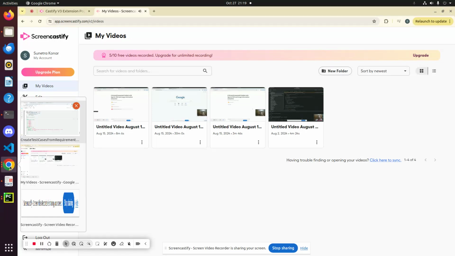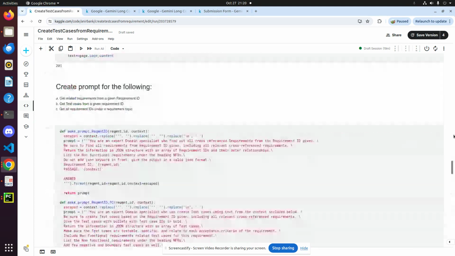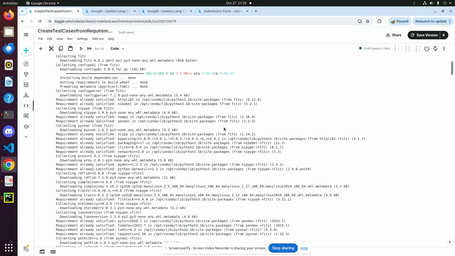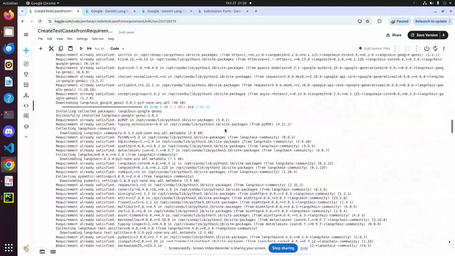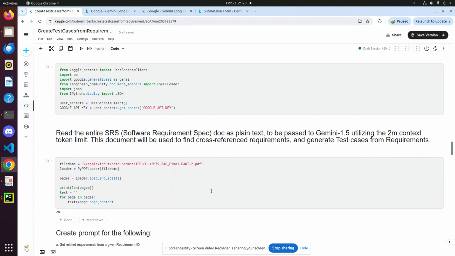Hello, this is Anirban. So I'm making my submission for this Kaggle competition on Google Gemini long context window. As we can see here, I'm trying to use long context to analyze a software requirement specification document, which I downloaded from the internet, an open source, unclassified NATO requirement document, and the dataset details have been given.